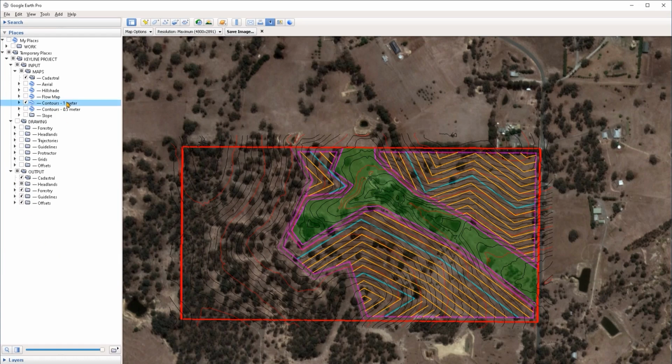Another one that I may want to put under the output folder is the contour map. So I'm going to make a copy of that and place it there.